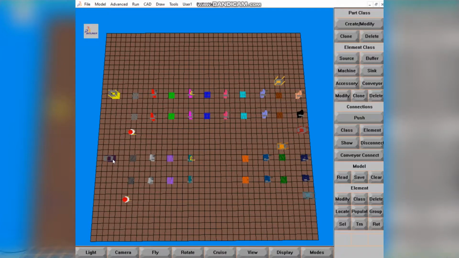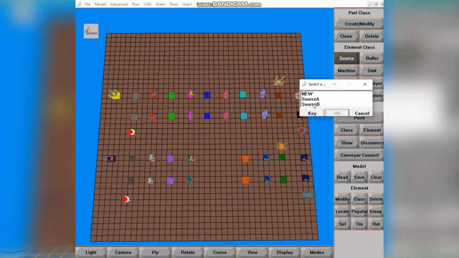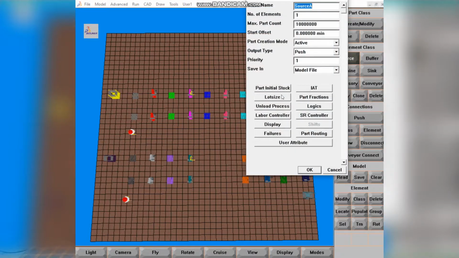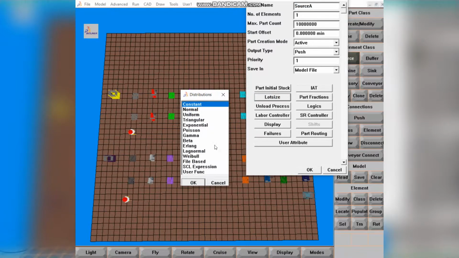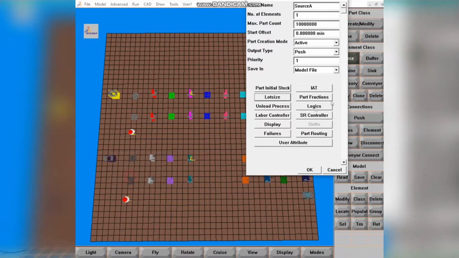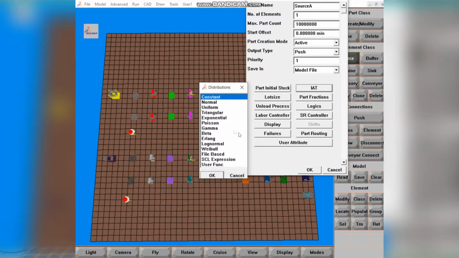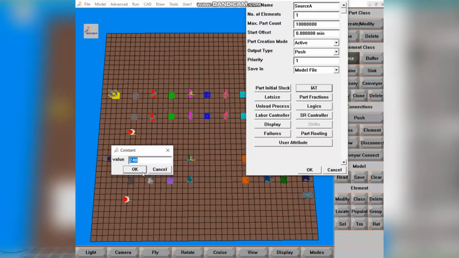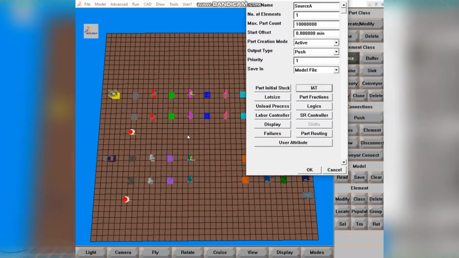Source A is made for part A and source B is made for part B. Then we have to set the properties of the source according to the task given. For source A, first we have to set the lot size, which is 300 panels, and then we have to set the IAT, which is 240 minutes. Means that there will be 300 panels produced for every 240 minutes. That's for source A.